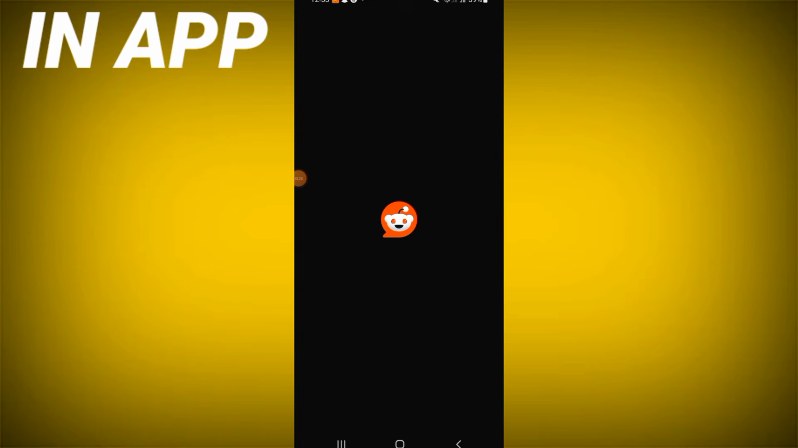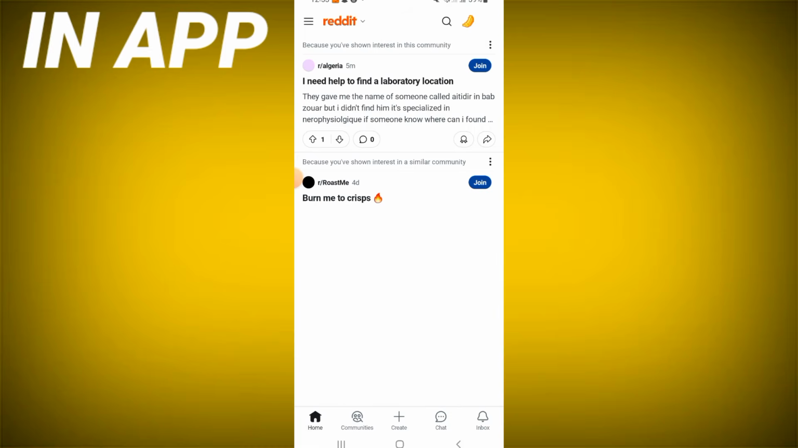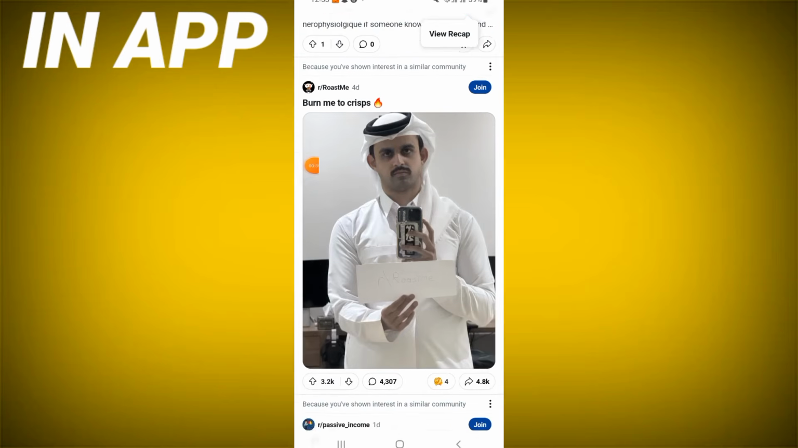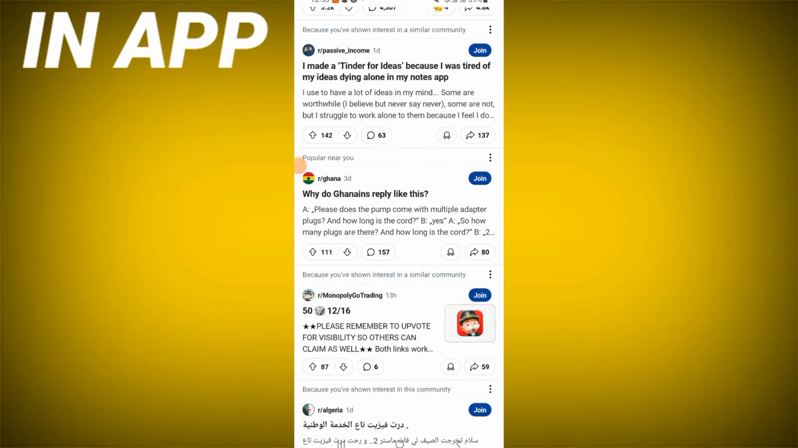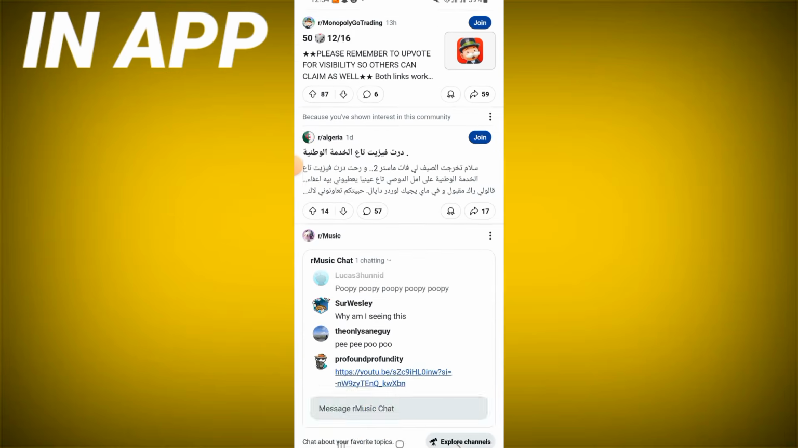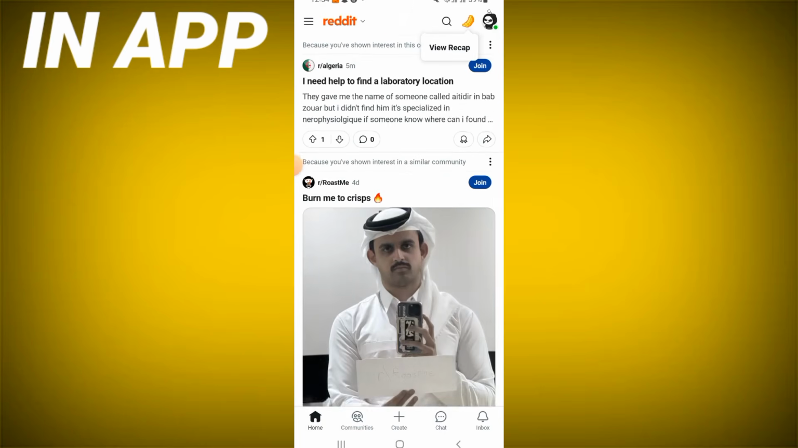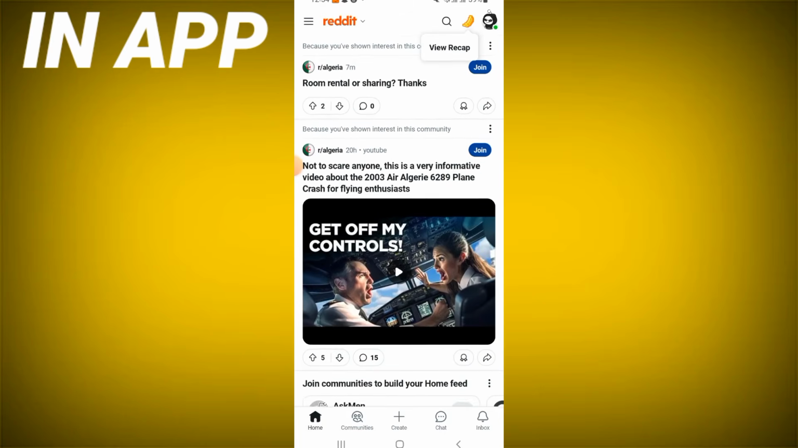Open Reddit. For example, I have a Reddit account, so it will take me directly to the homepage. If you don't have one, you just have to sign up or log in. It's very easy. Just use your email. Right now, it's opening here on my homepage. Here you can choose All. You can find all the posts or communities. So everything, and if you want to refresh it, just swipe up like this.